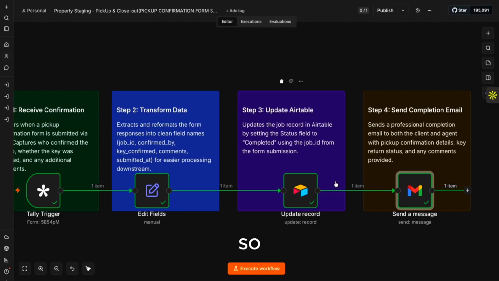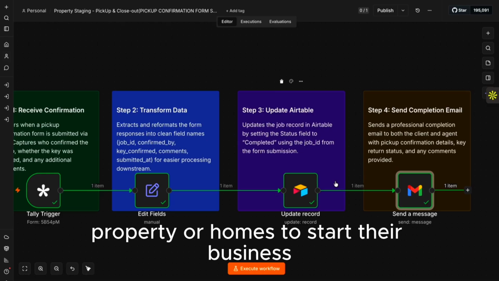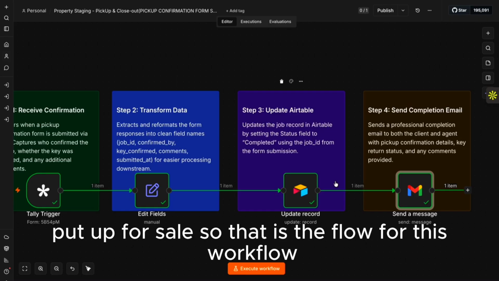And that is the end of this workflow. So this is a property staging business that helps properties or homes get staged and then put up for sale. So that is the flow for this workflow.